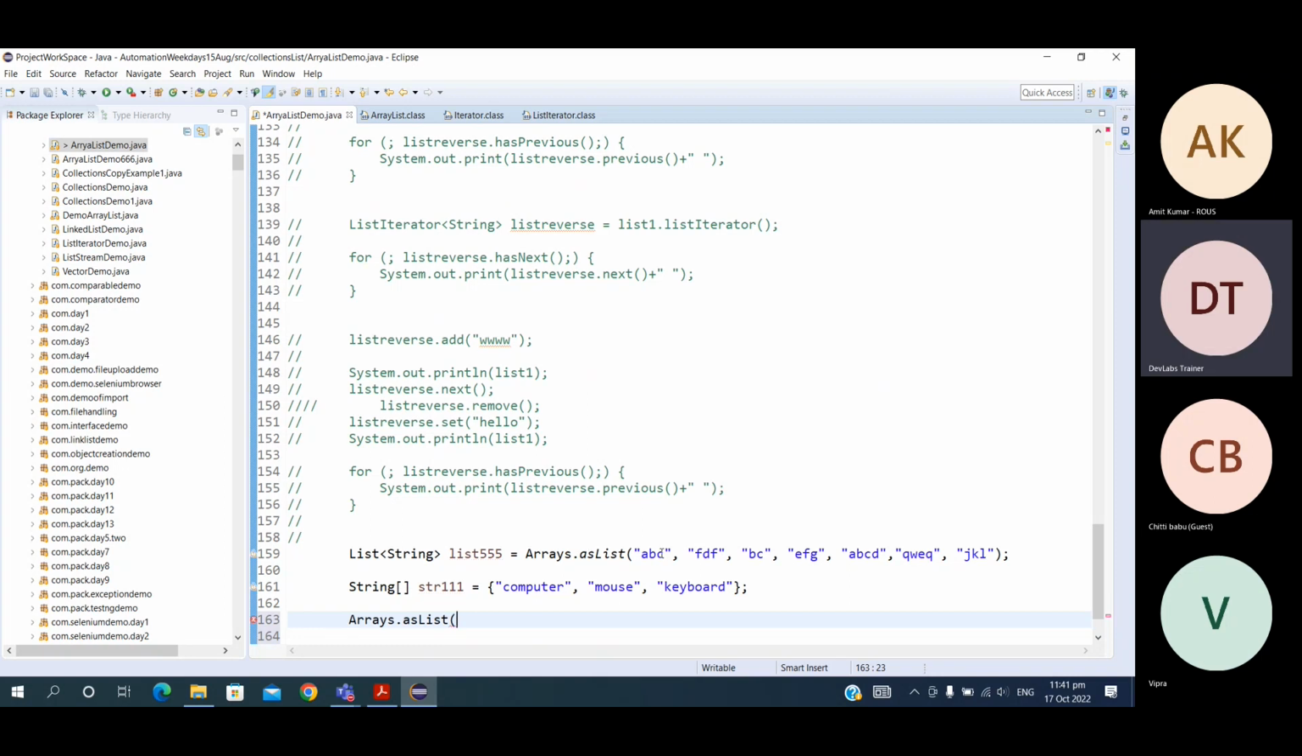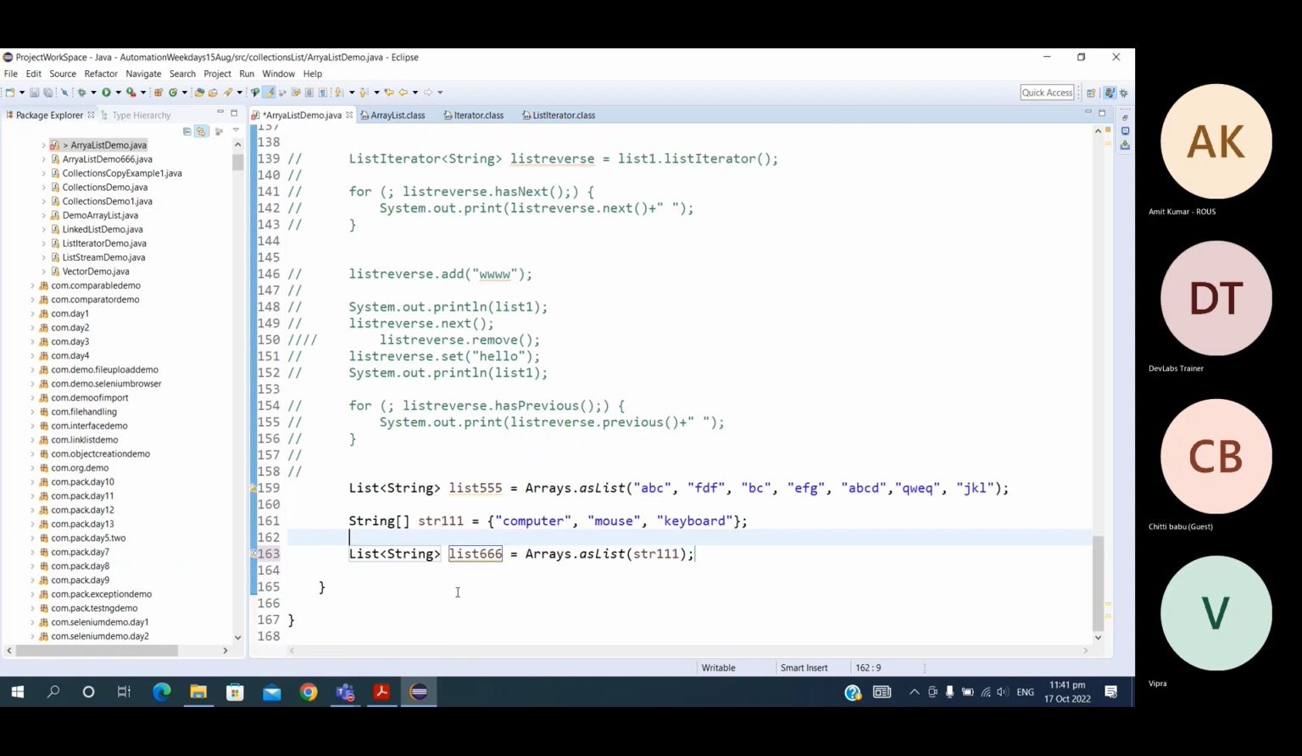One way was to directly pass the values. It will create the array and it will convert into a list. The other is to create one array first and then you pass the name of that array and then it will create the list based on that. So this time I'm creating list 777. Okay. And the type of this is List of String. You can see here.